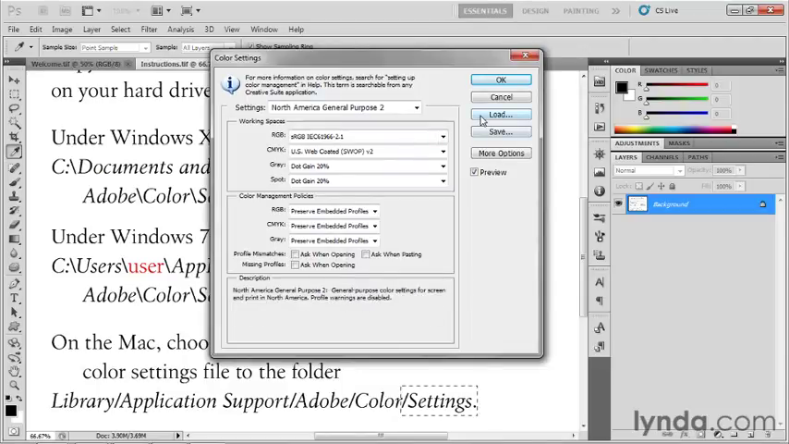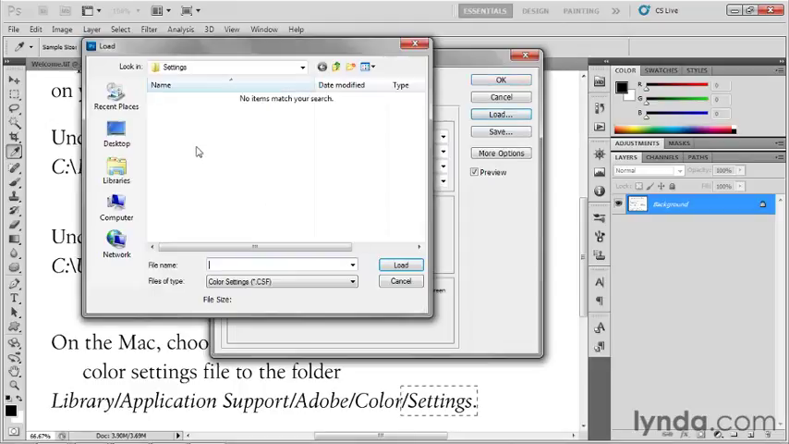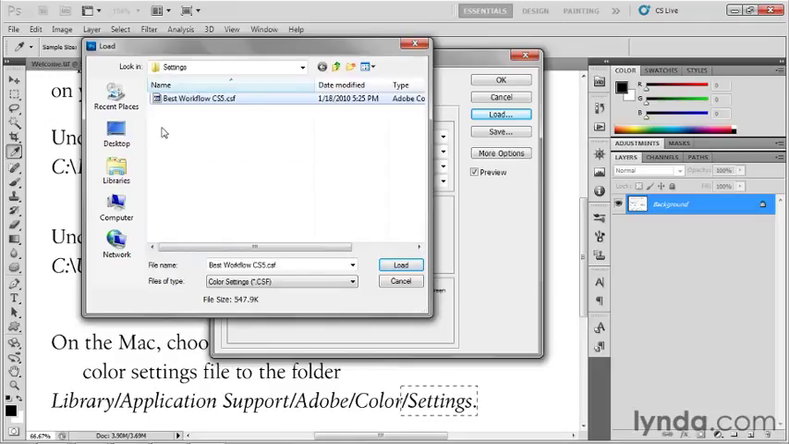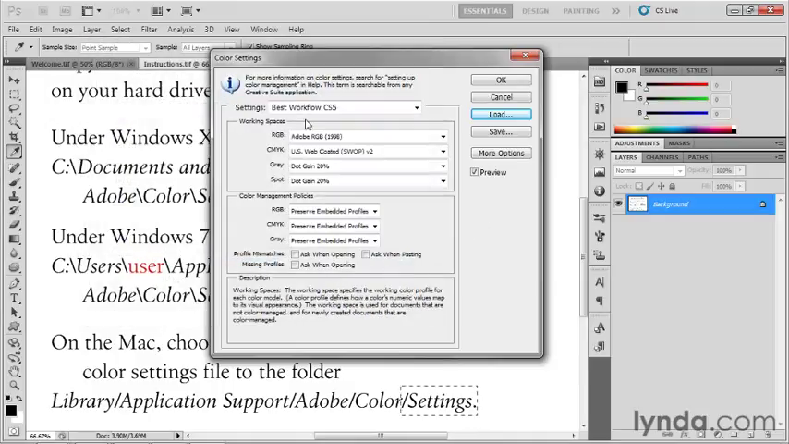I want you to click on the Load button. With any luck, if you're on the Mac, it'll take you to this settings folder, and you'll see Best Workflow CS5.CSF just sitting there. Click on it, and then click on the Load button. That's all you should have to do on the Mac. On the PC, check this out. Inside this folder, which is currently empty, you'll right-click and you'll choose Paste. So you're just going to put the file in there. Then once it's in there, like so, you click on it. So Best Workflow CS5.CSF, and you click Load, and Bob's your uncle, you're ready to go.